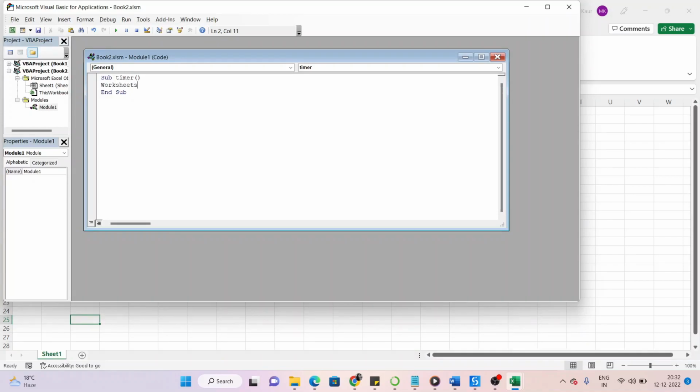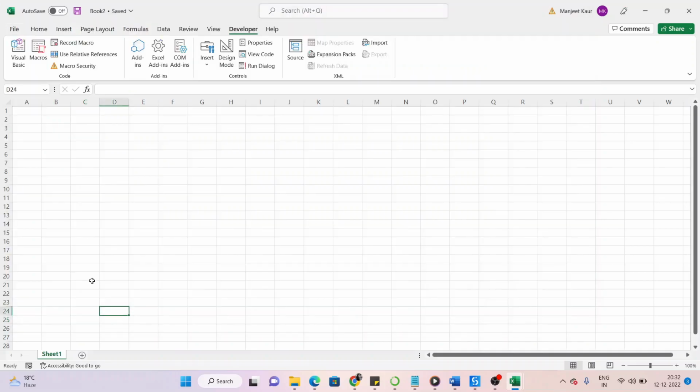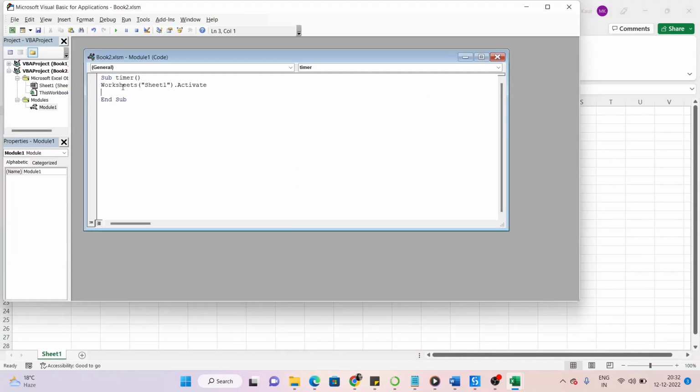worksheets, and the sheet name is Sheet1. We would activate it by the dot Activate function, and then we will choose the range, that is A1. So we want the timer to be represented here. Then we will enter the range in which we want to display the timer, dot Value. What is the value that you want to display? We want to display the time, that is Now.